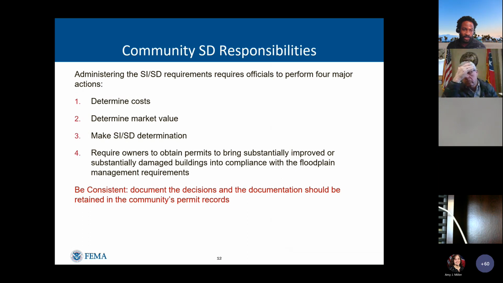So what are the responsibilities when it comes to community? I typically break it down to 4 key components when it comes to a community's responsibility for doing substantial damage. One, you need to determine the cost. So what is the cost? Basically, looking at the damage value of that particular structure, whether it's a commercial or residential building.